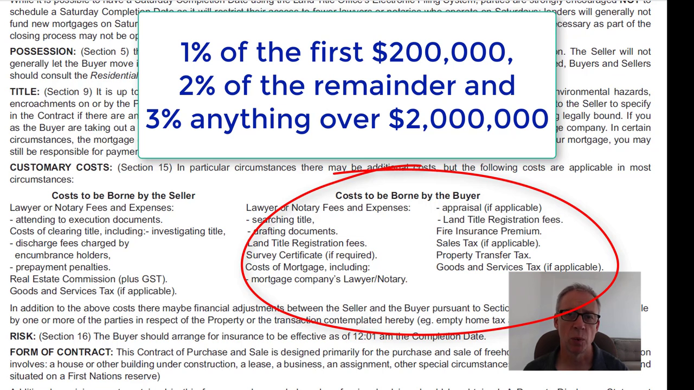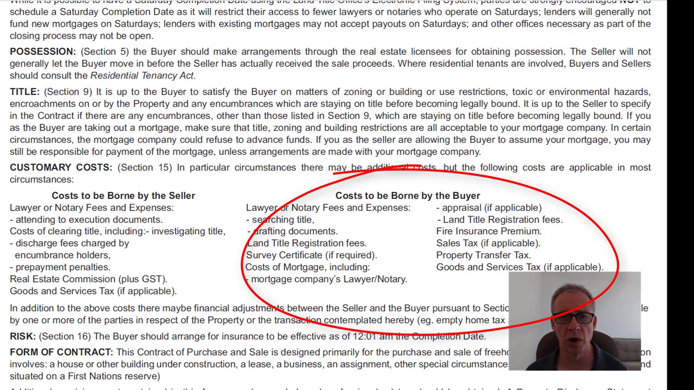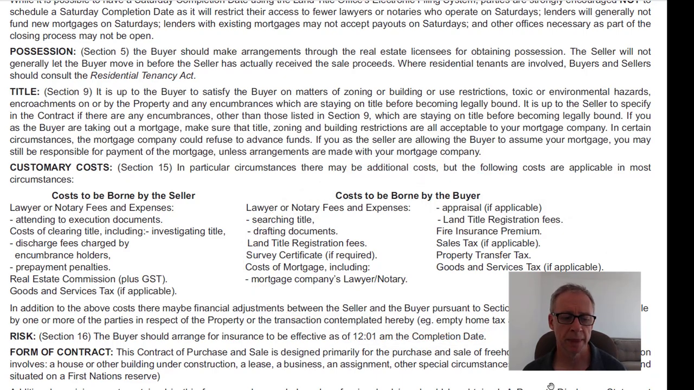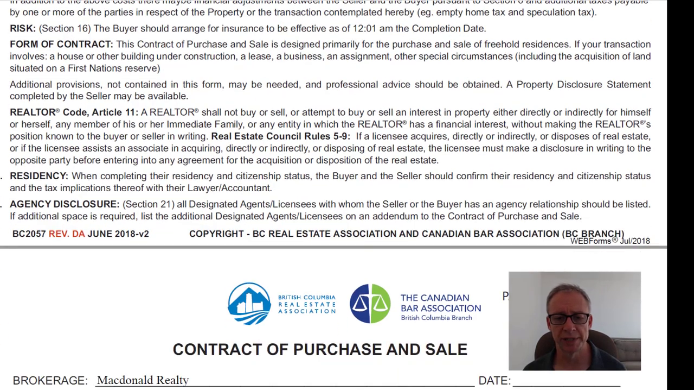This is the big one: 1% of the first $200,000, 2% of the remainder. Then once you get over a couple million dollars, it changes again. So the fees can be quite extensive. When we write the offer, I'll actually go through this and break down for you all the costs that you have so that you're fully aware of all the costs associated. So let's move on to the actual form itself.